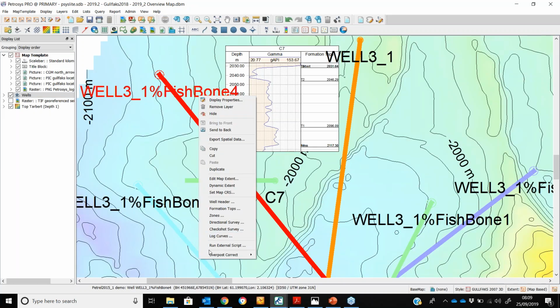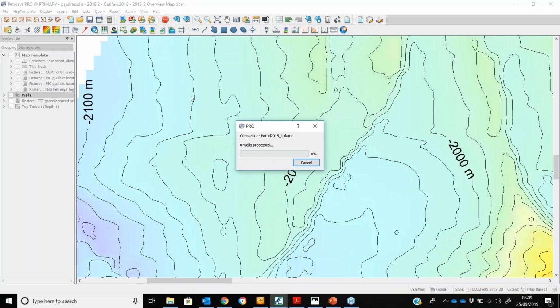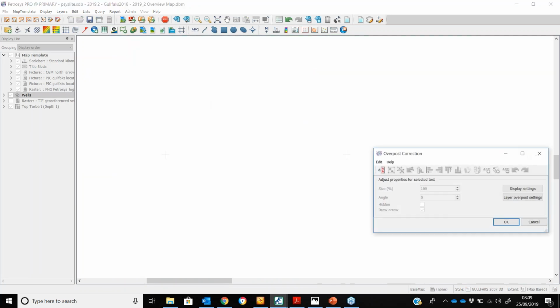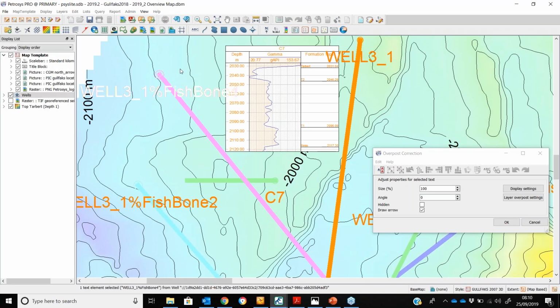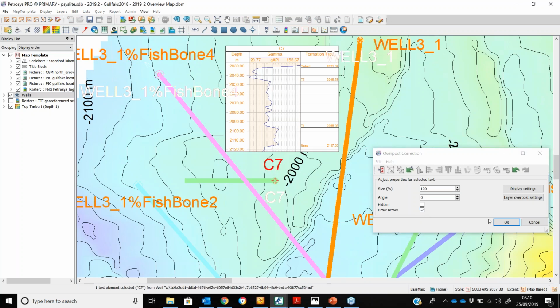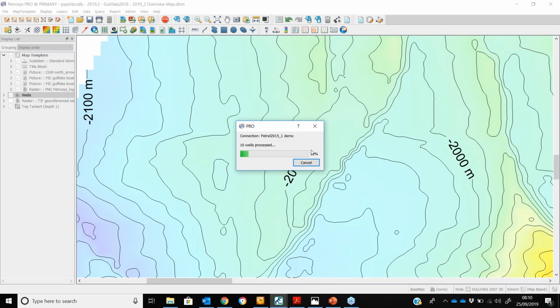And I'll also just move some of these labels while I'm at it, just being a bit pedantic, but just to get those out the way. So I'll move this label up here. I'll move this one out of the way as well. And I'm going to move this C7 label here. So that's the log signature maps.